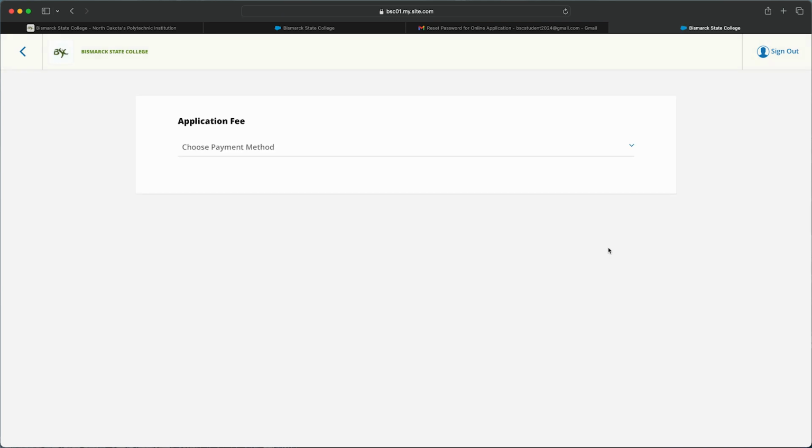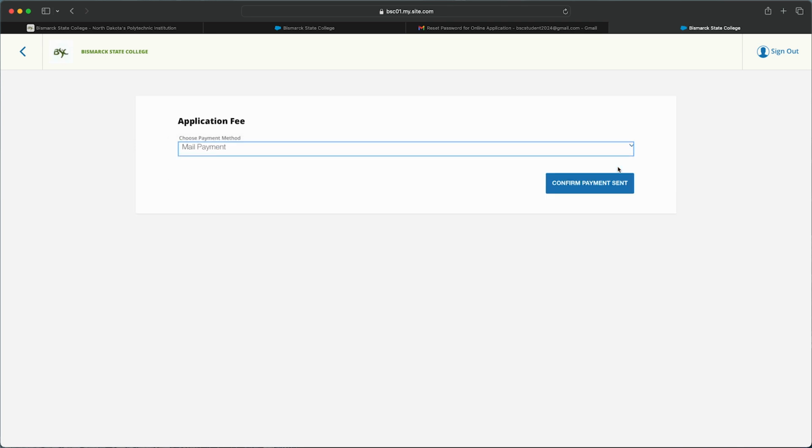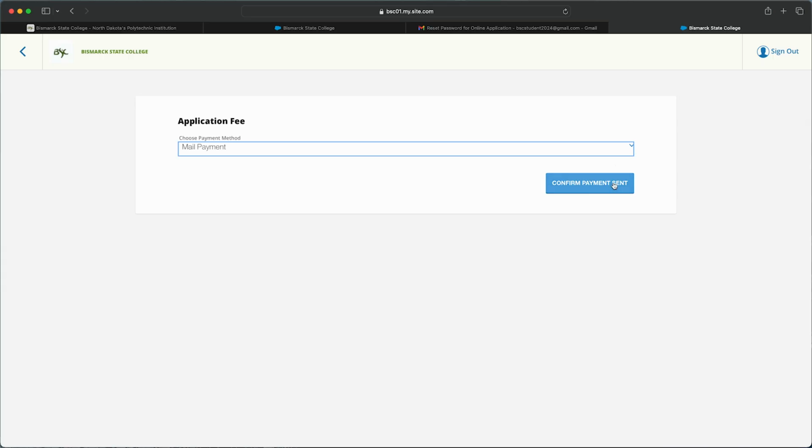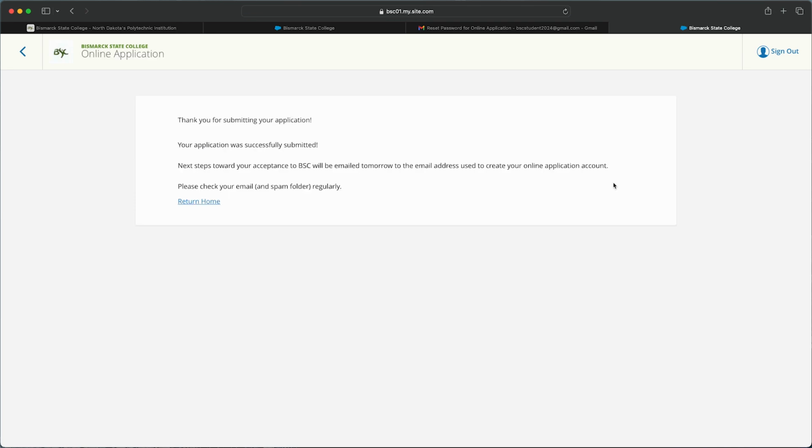If you have not previously paid the application fee, you will be prompted to make the payment as your application will not be considered complete until that application fee is paid. If you have already attended BSC and paid that application fee, or if you're active duty military, you are not required to pay the fee. After submitting the application, you will see the message, "Thank you for submitting your application. Your application was successfully submitted."